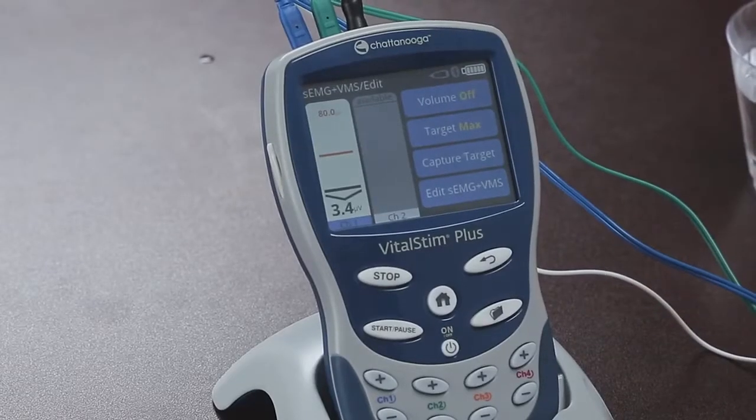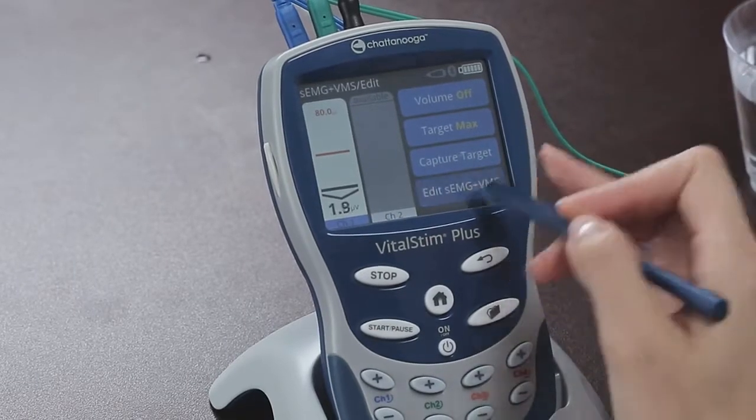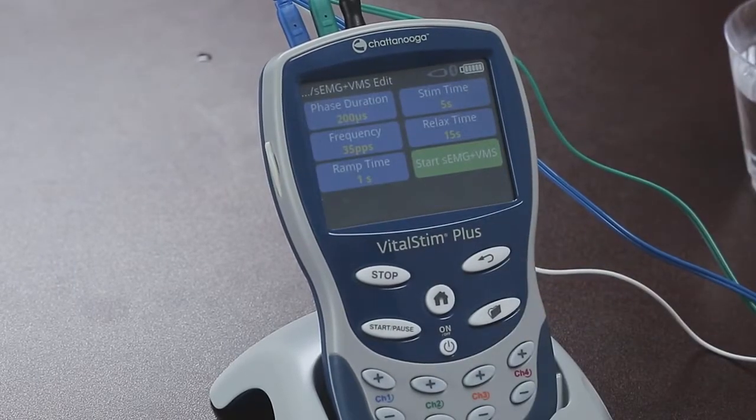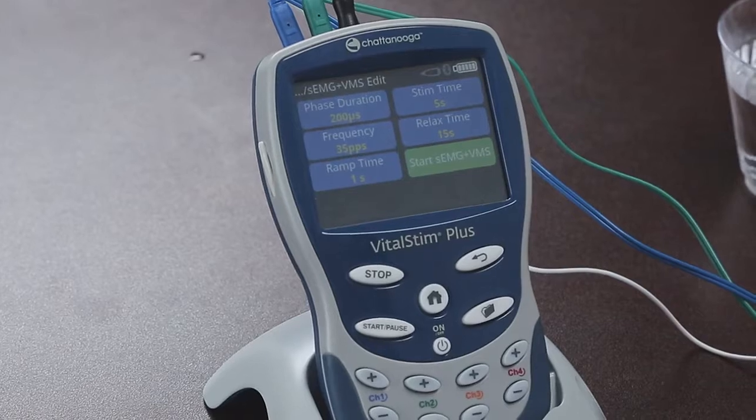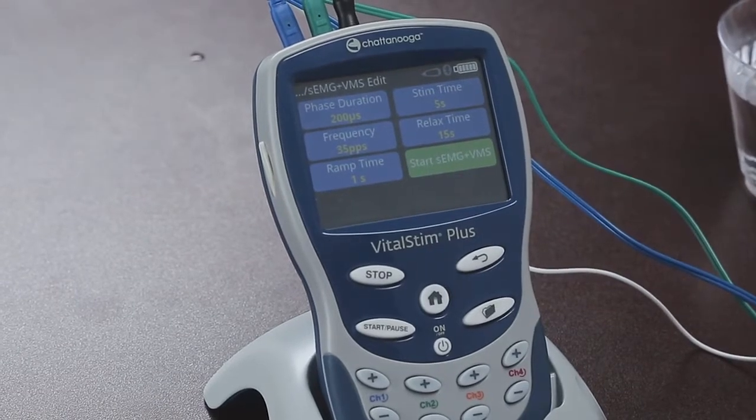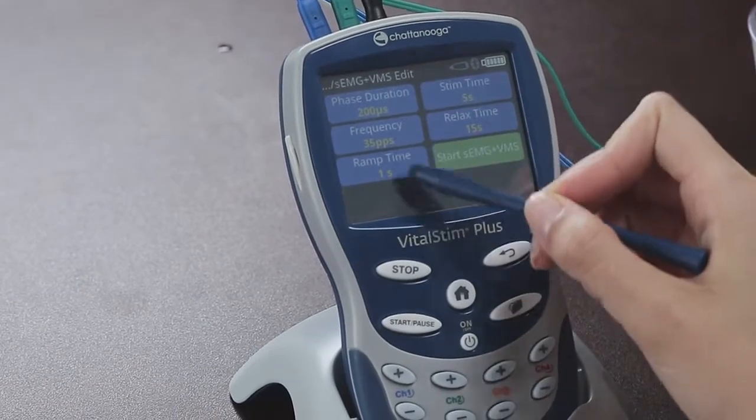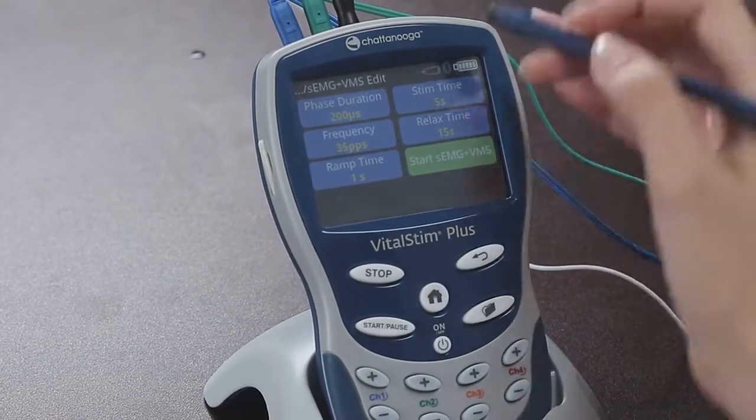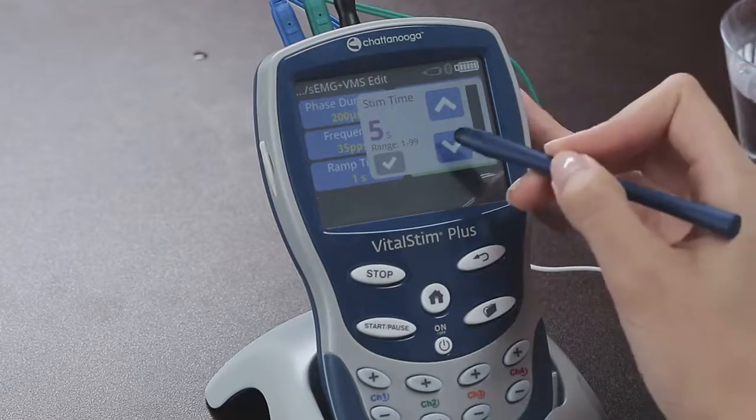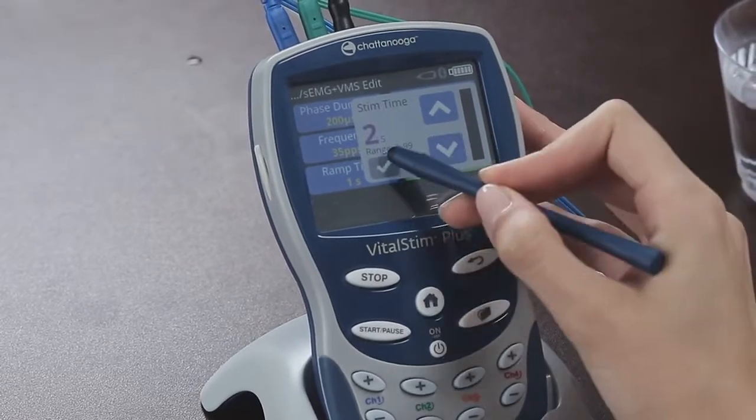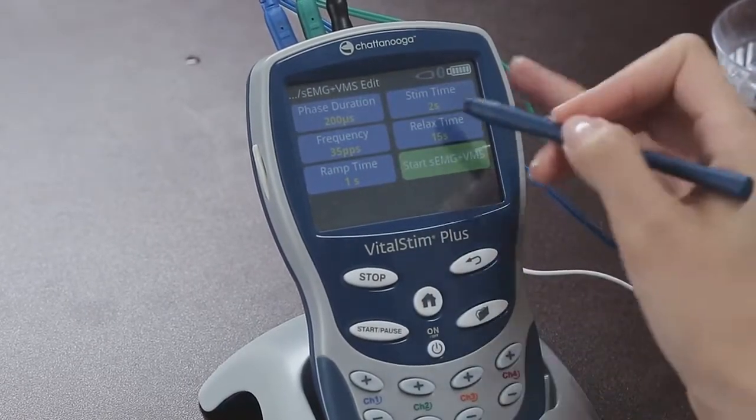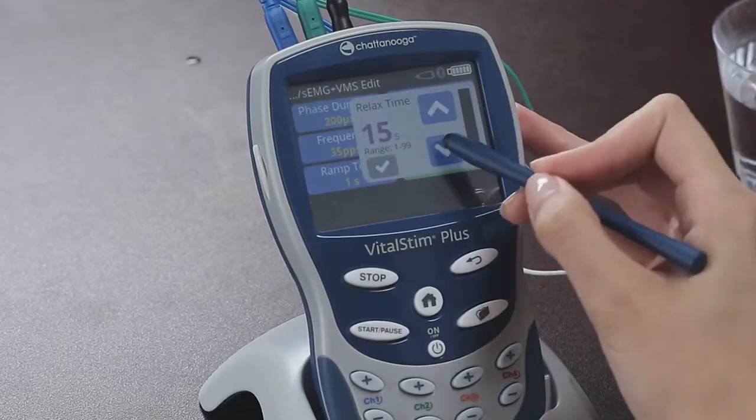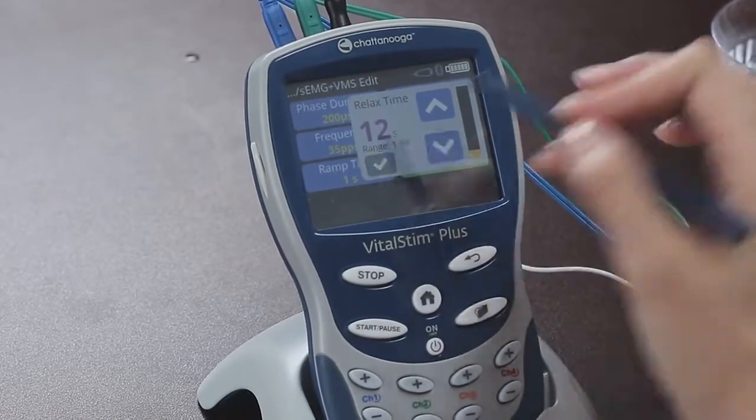Now, let's press Edit Surface EMG plus VMS to set up the stimulation parameters. Here we can change the stimulation parameters like frequency, phase duration, and ramp time. More importantly, we must select the amount of time that the stimulation should be delivered, the stim time, and the time in between efforts that the patient will relax, the relax time. Let's set these at 2 seconds and 12 seconds respectively. We are ready to go.